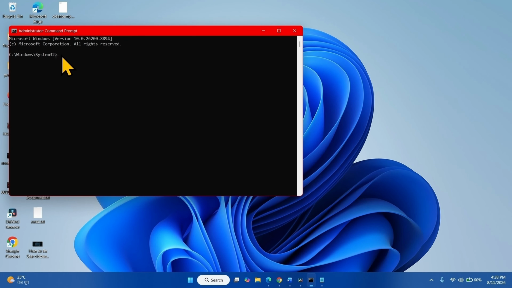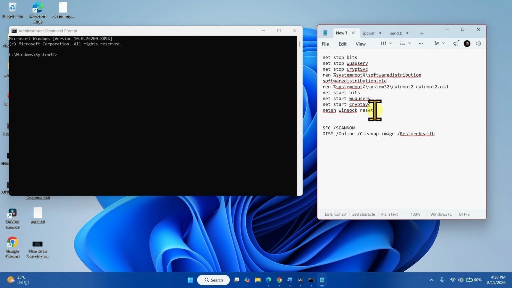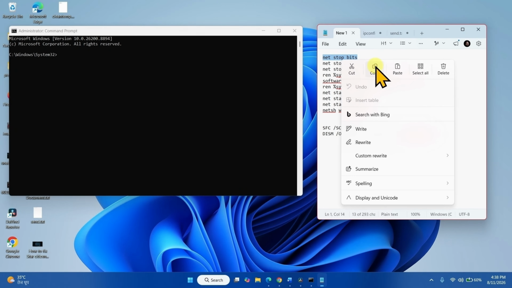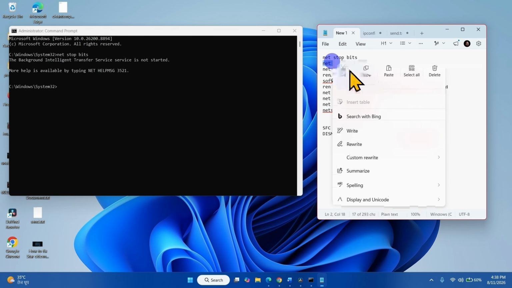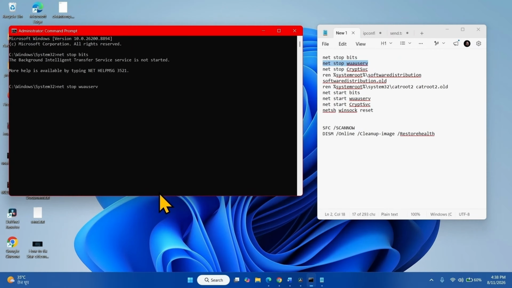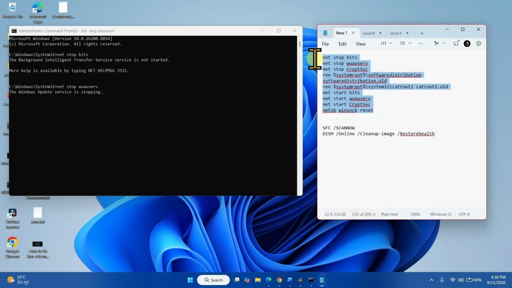Now go to the video description where you will find the commands to reset Windows Update components. These are the commands you will find there. Run these commands one line at a time. Copy the first line, paste into the command prompt, hit enter. Copy the second line, paste into the command prompt, press enter. In the same way, run all these commands.